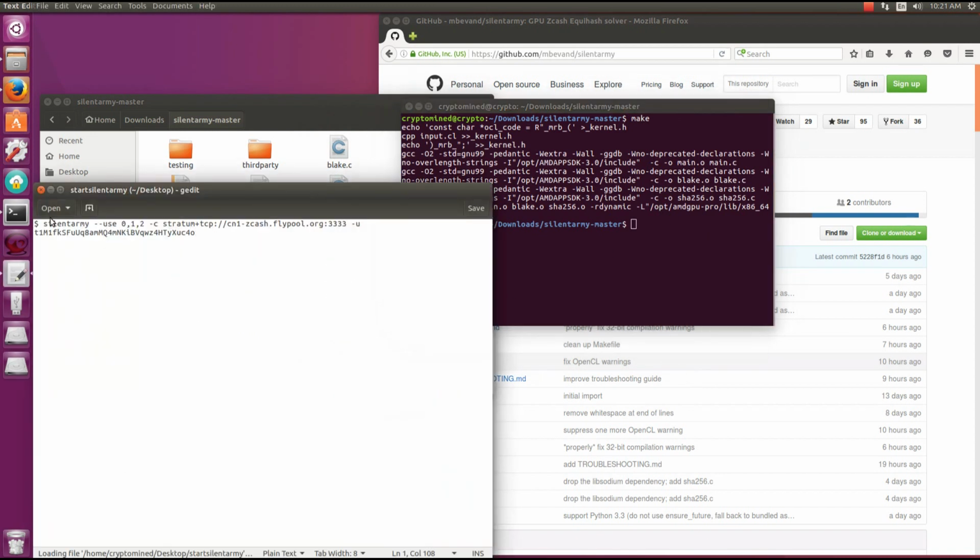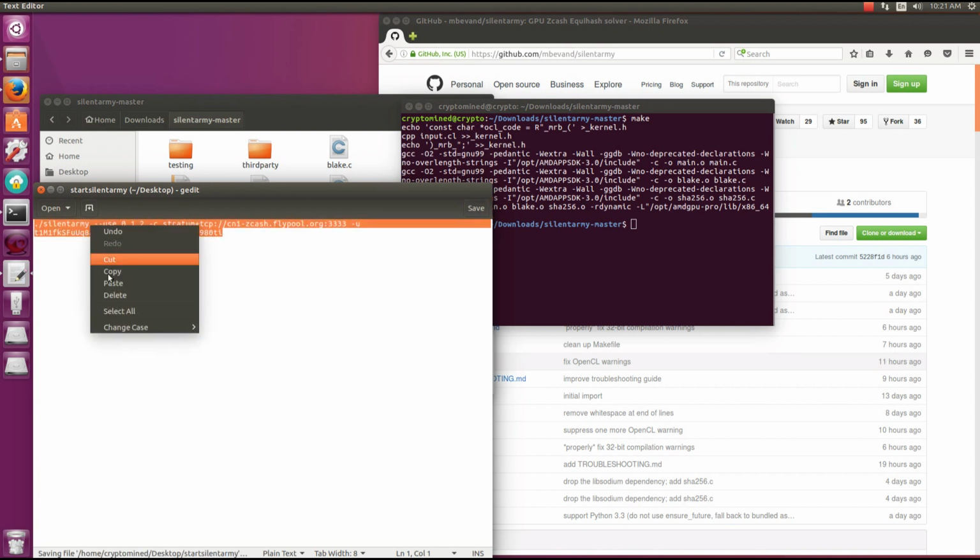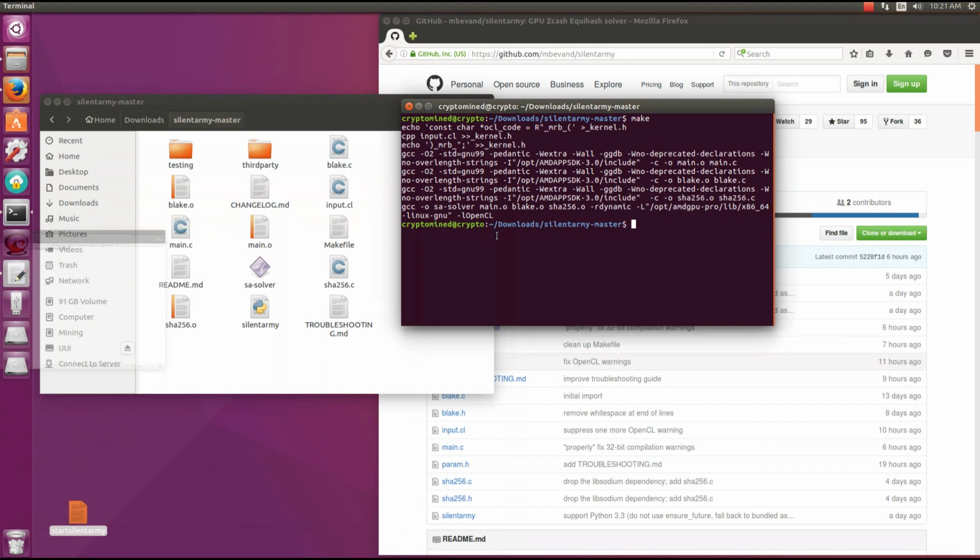Now I'm going to copy my command that I'm using here. I'm going to put a dot backslash at the beginning. And I'm using three GPUs, so I've got 0, 1, 2. And I have the pool that I want to use, and I have my address. So I'll just add a rig name after the address. Then I'll copy the command, paste it into my terminal, and hit enter. And this will run the miner.